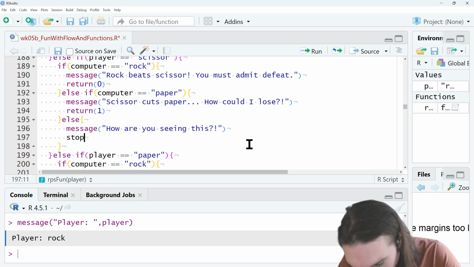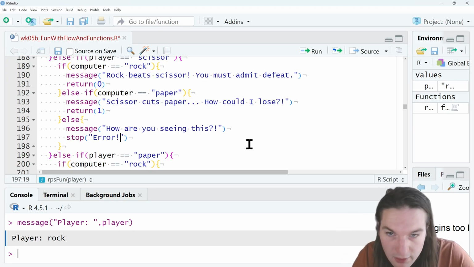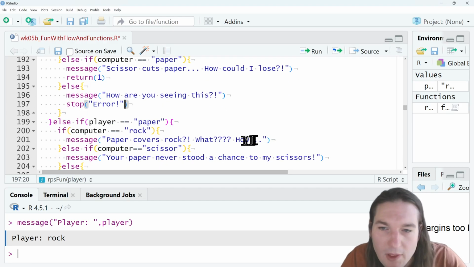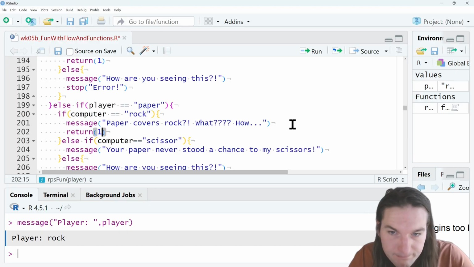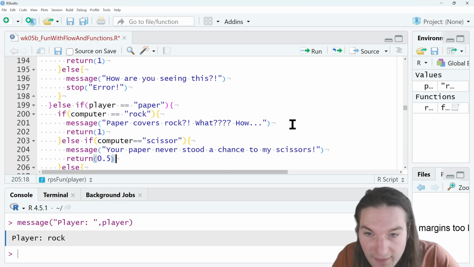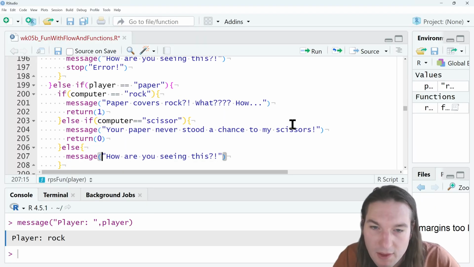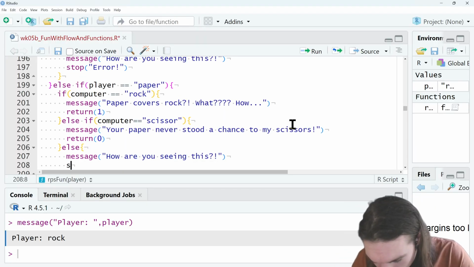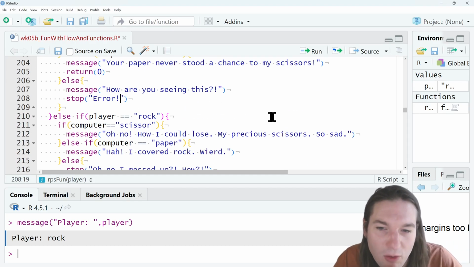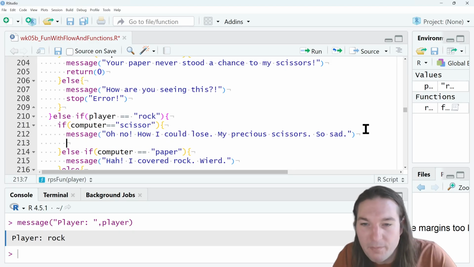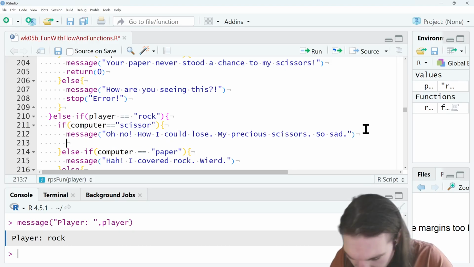Here the player won, so that's a 1. Here, this is a stop message. Error. Should have been here. Here the player won. Here the player lost. And here something's gone wrong. Error. I'm going to stop making that horrible sound. This is going to repeat one more time.